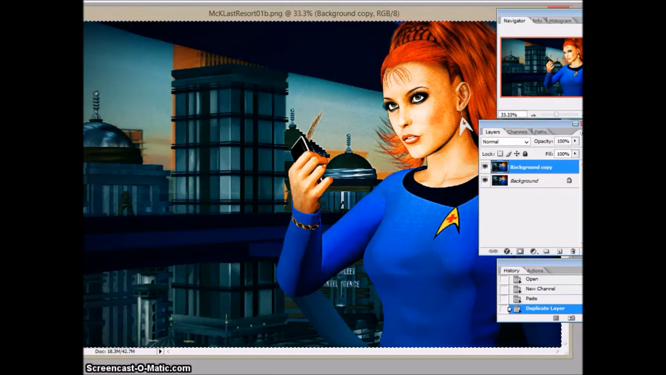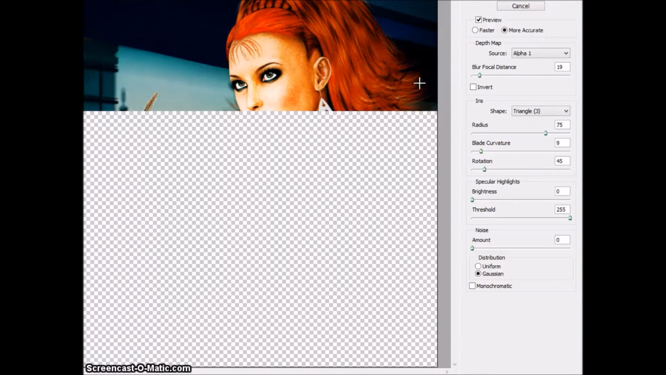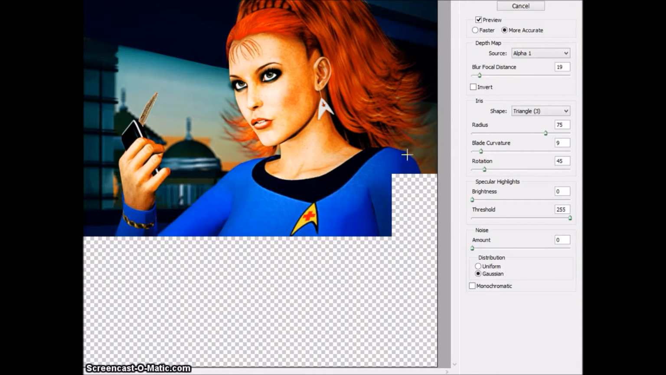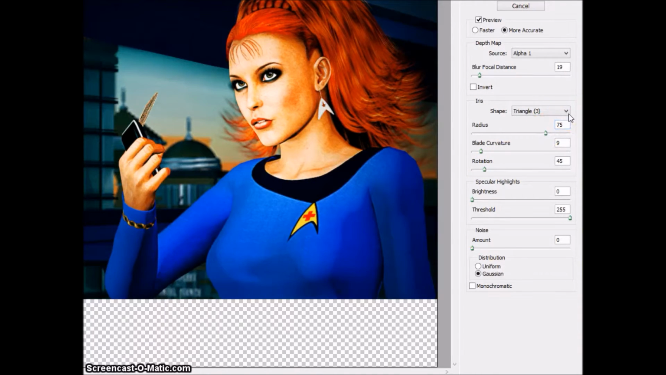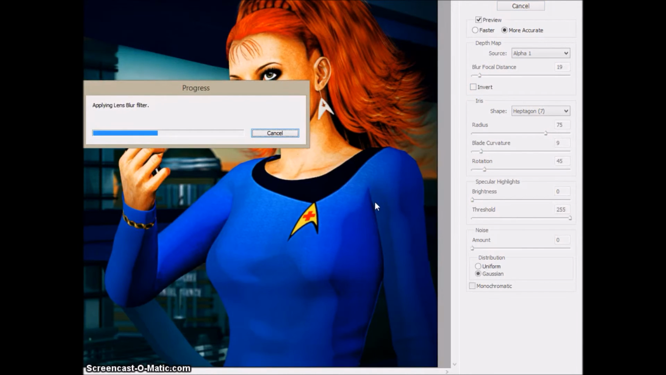Duplicate your image, but this time instead of going to Gaussian blur, we're going to go to lens blur. It will read depth map source, make sure it says Alpha 1. Alpha 1 is the channel where you put your Z-depth map. This is what it's going to use as the basis for its blur. There's a lot of other settings that you can play around with to get different effects. It'll think about it a minute, and here's your blur.